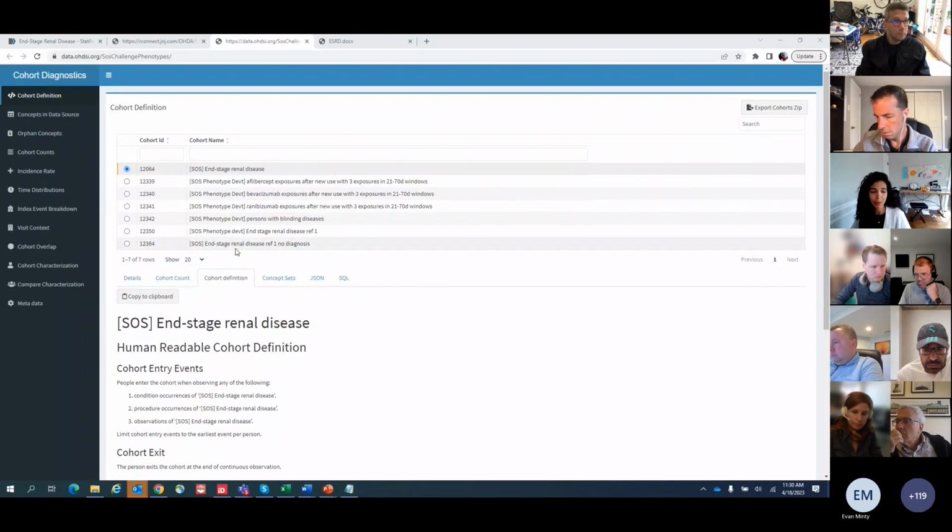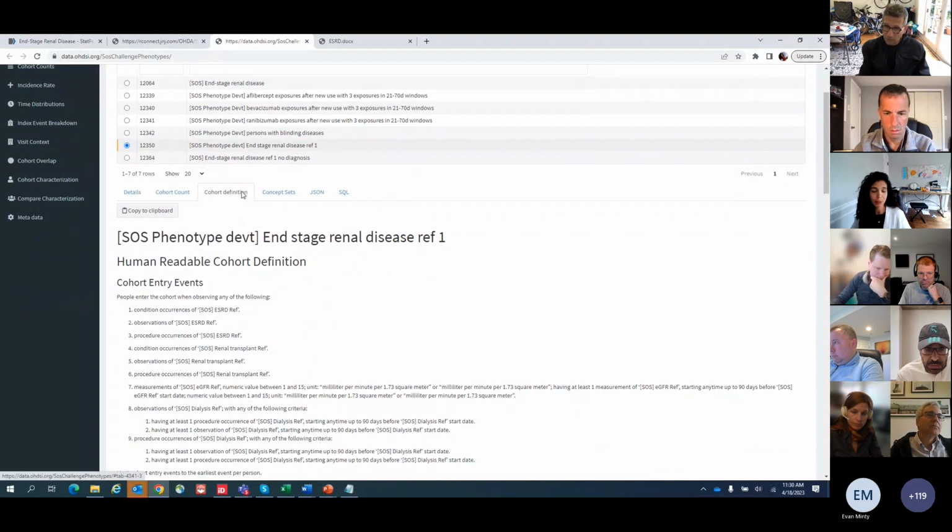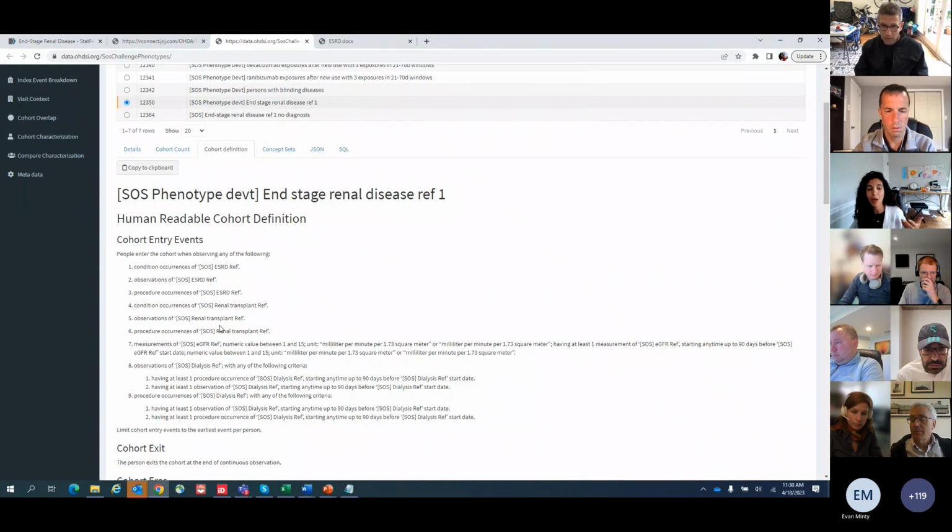And then she had what she called the complex definition, which we call here end-stage renal disease reference 1, which allows people to enter the cohort if they meet the same criteria of the simple definition, and also allows others to enter if they met the criteria of end-stage renal disease through measurements of eGFR or a dialysis or a transplant.